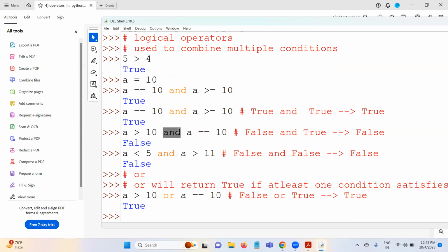Because this is the AND behavior. If you use AND, both conditions need to be satisfied. If you use OR, at least one condition needs to be satisfied. OR will return true.